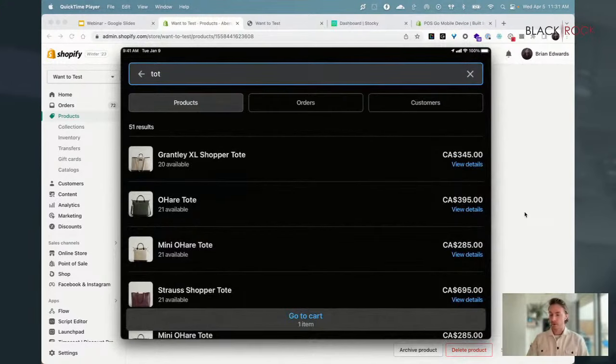And this search is going to be a global search when you use it. So it's going to search for products, orders containing those products, or customers if I had a customer named Tote.